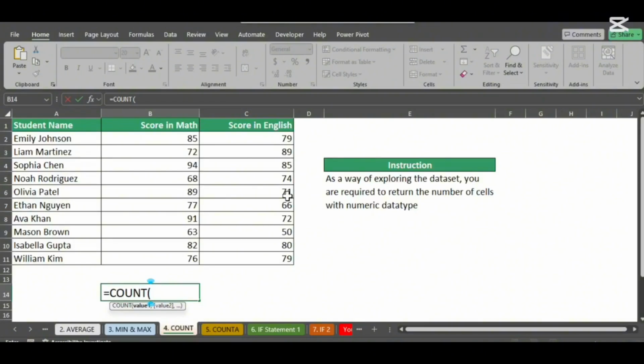So I will highlight to the right and highlight downward. I will click on the first cell, which is A2. Hold my control, hold my shift. I want to highlight to the right.